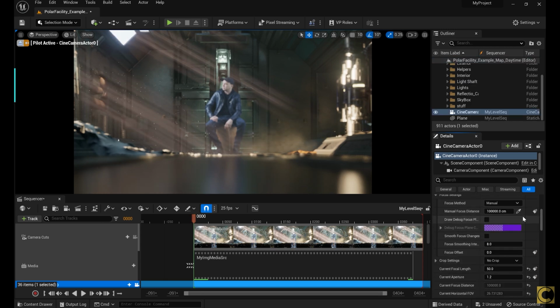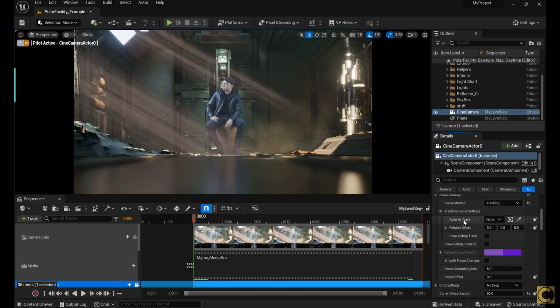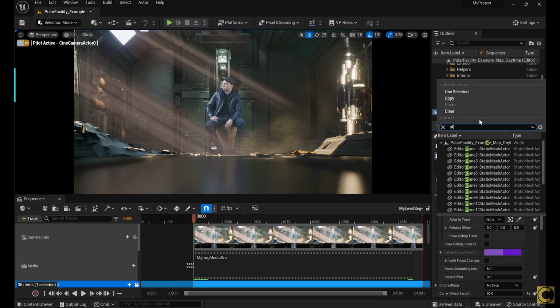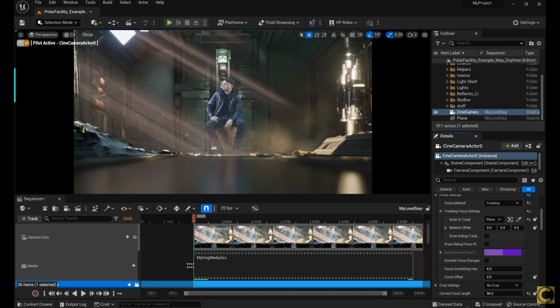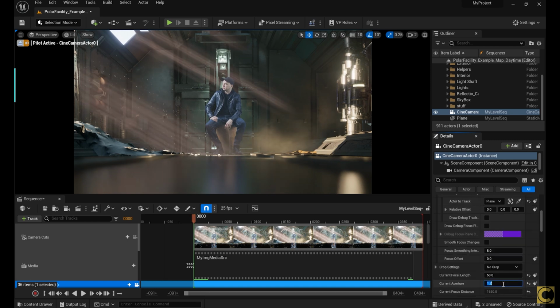We go to the focus section. We change the focus method from manual to tracking and select the object we want to track and focus on. This is our panel, which is at the very bottom. Now, the focus is set on the panel, meaning on the character.